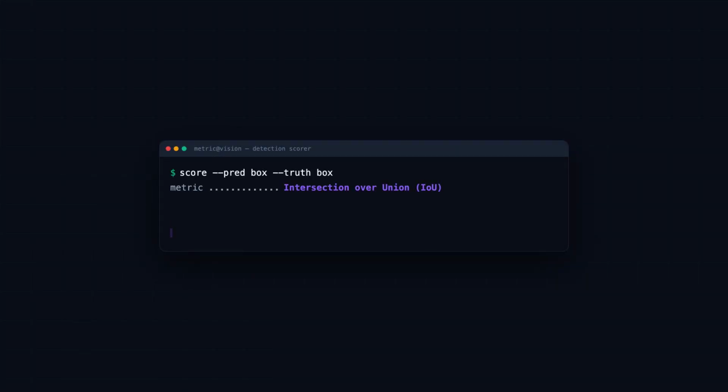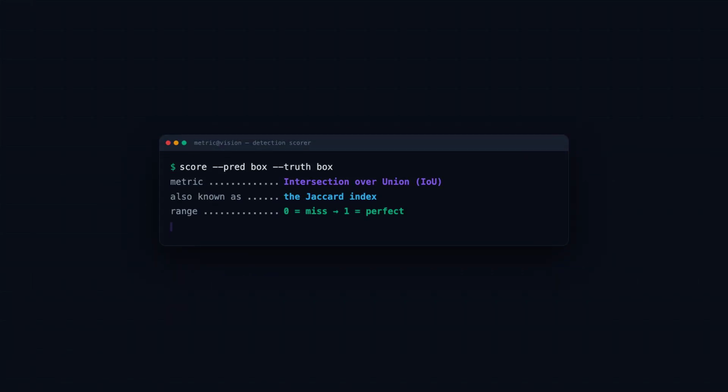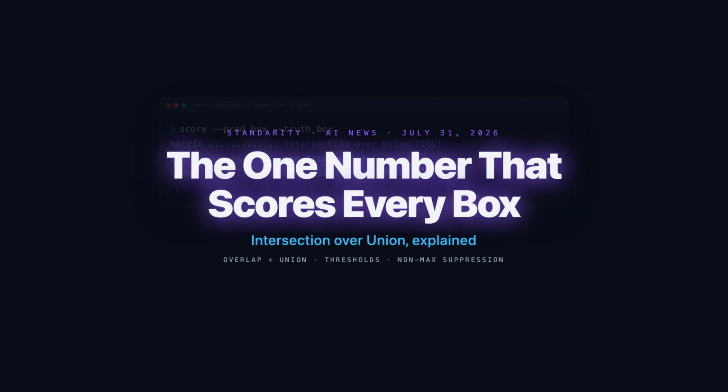Picture an object detector drawing a box around a car, and right next to it the true box, a human carefully labeled. Here is the deceptively hard question. How do you actually score whether that prediction is any good?